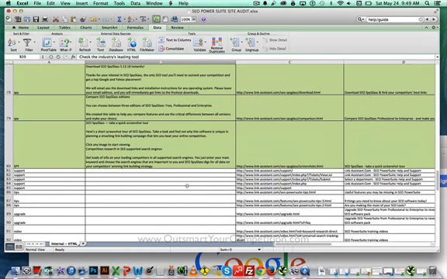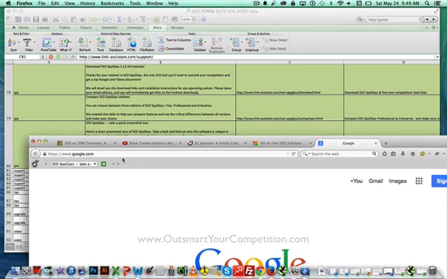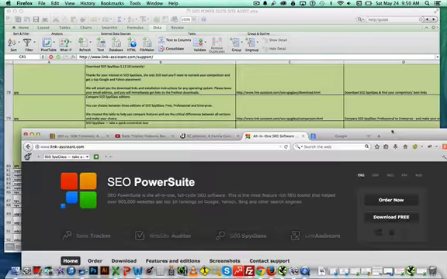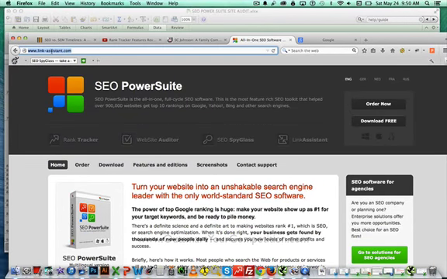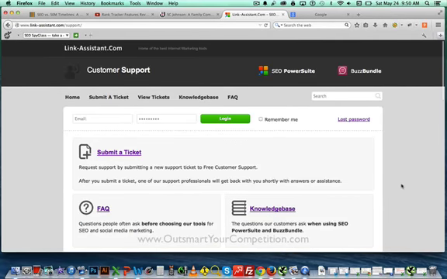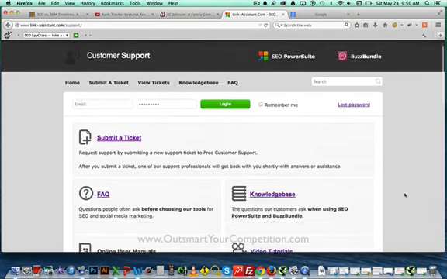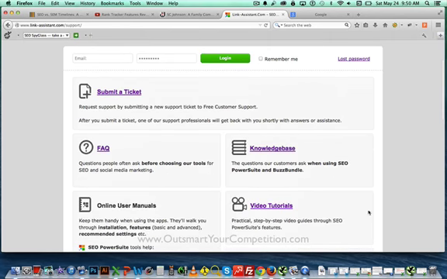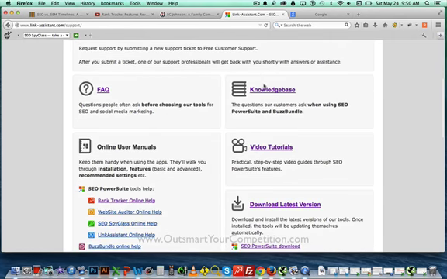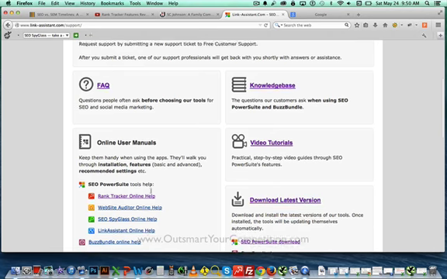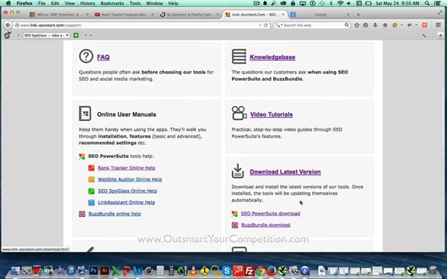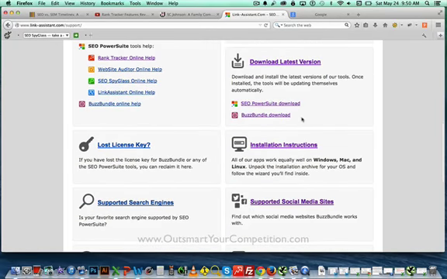Where am I here? Okay, so this is where I left off, so I'm going to cut and paste this link, and go to our SEO Power Suite site, and I'm going to paste that in and take a look at what that page looks like. So this is a great page. I'm not sure how to get this from the home navigation, but I'm really glad I have this because we have a lot of options here. Knowledge base, frequently asked questions, here we go, online user manuals, this is fantastic, and the video tutorials.